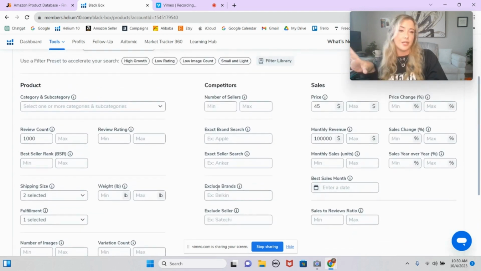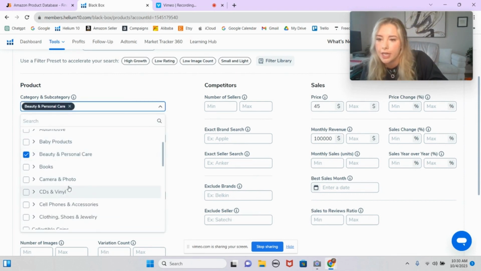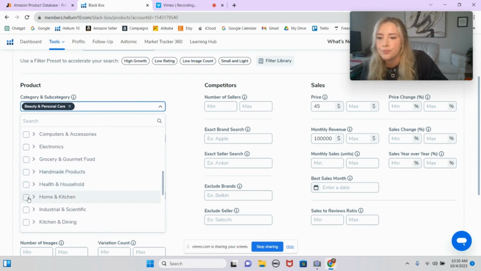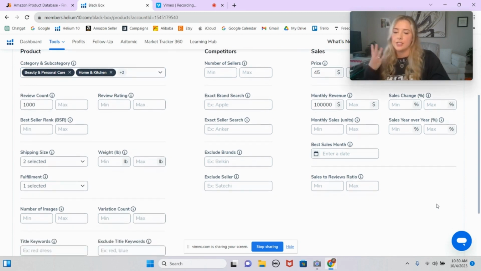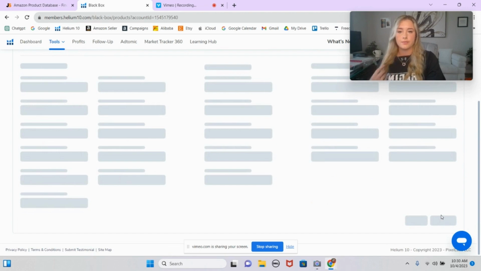I'm going to leave the category blank for right now. Or actually, let's choose a few categories. Let's say I love beauty and personal care. And let's say home and kitchen and dining, and I'll do pet supplies. So I'm deciding to look into some categories I'm interested in personally. We will hit search.